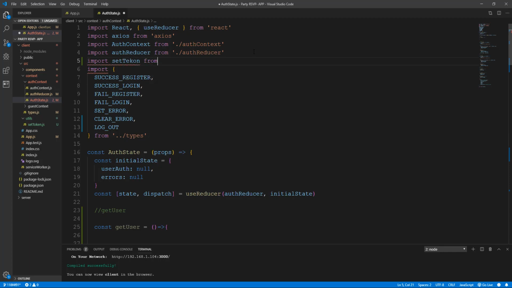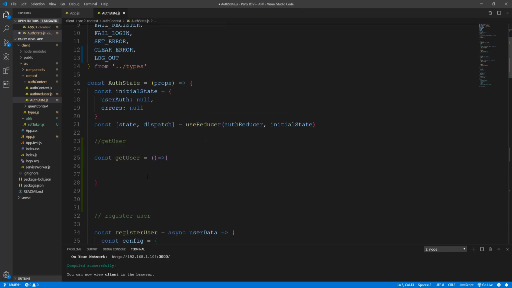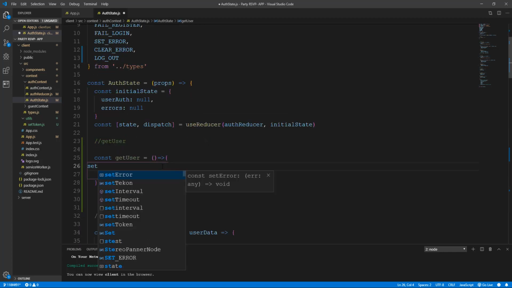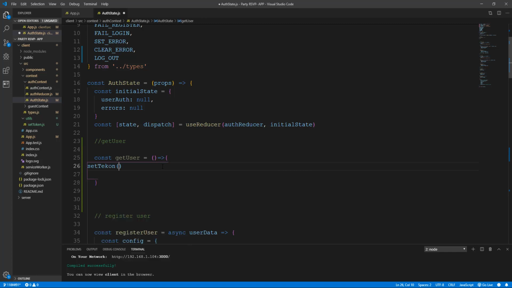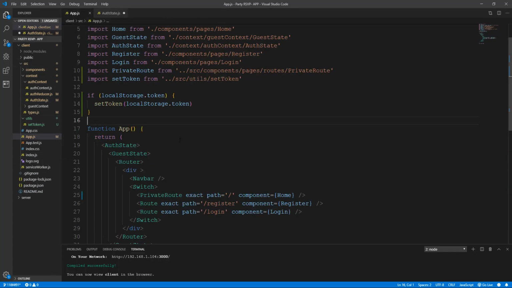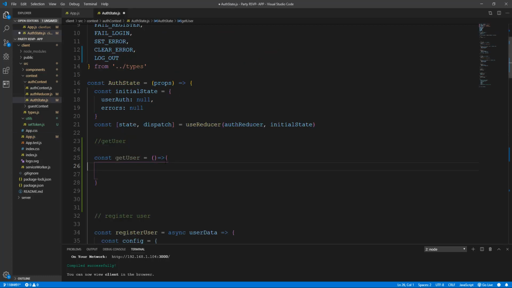Okay, so setToken, that's going to be from two levels up, utils, and then into setToken. Okay, and here we want to set the token. So setToken, and then again, oops, no, sorry, first we want to do an if condition as we did previously. Actually, I'll just go back into app.js, because we are going to do exactly the same thing, so I'll copy it. Okay, and paste it here. So we are setting the token, and next we need to make a request to our backend.